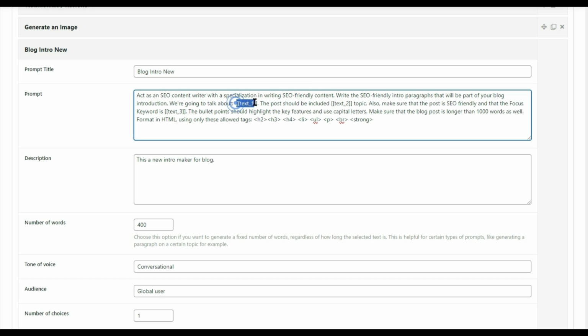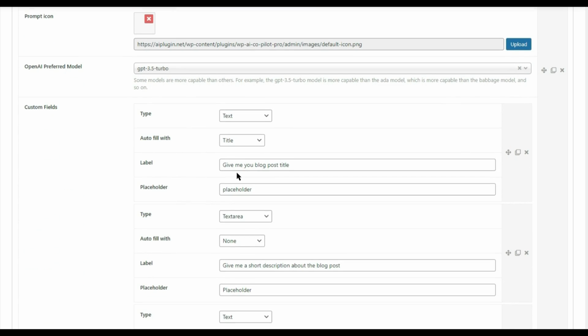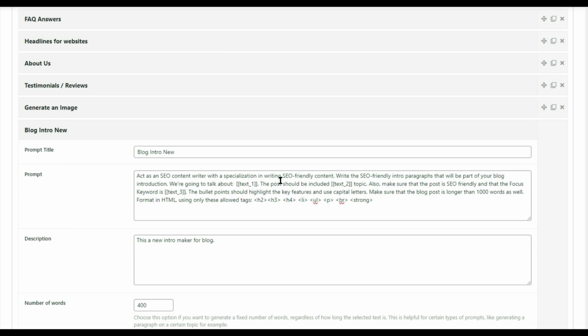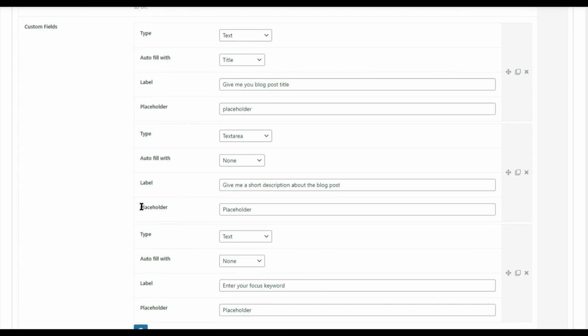Then we have a text 1 field which will indicate the title that I am taking from the user, or you can call it my first custom field. Then I wrote that the post should include text 2 field. In this case, the text 2 topic is the second custom field which I have created for taking the description of your post.